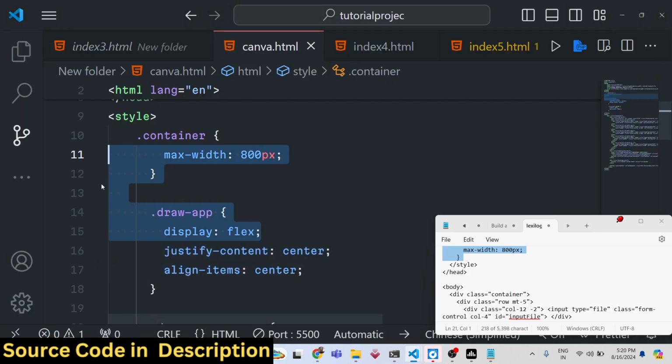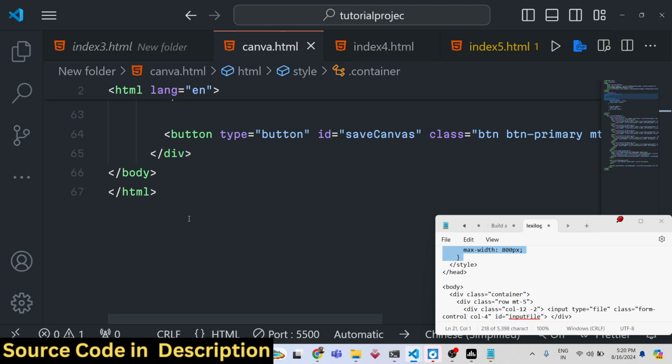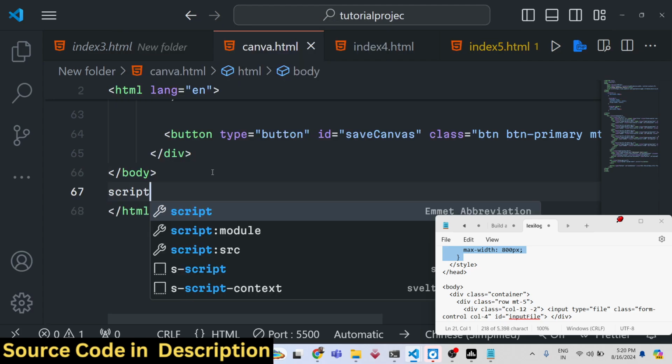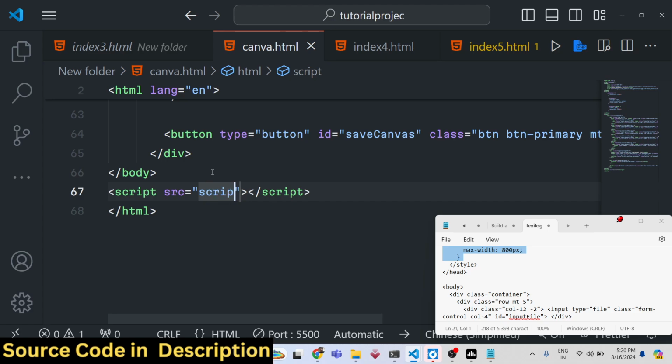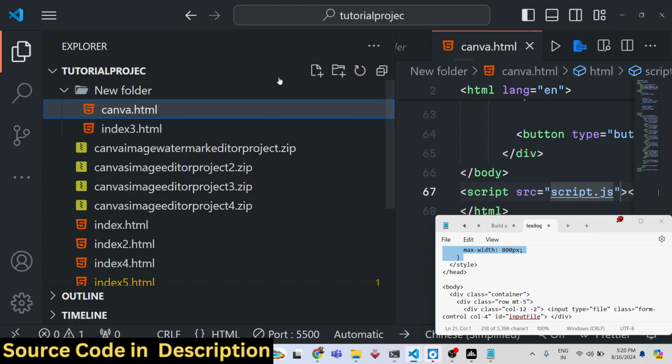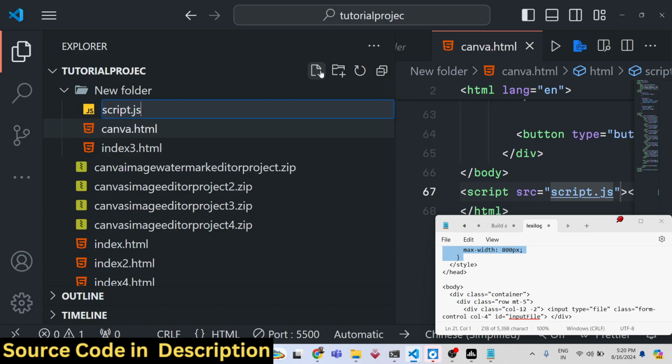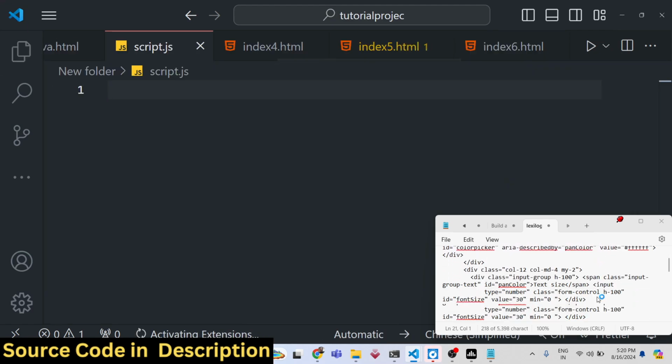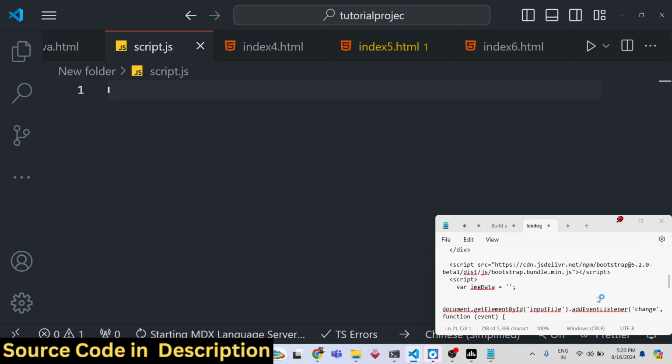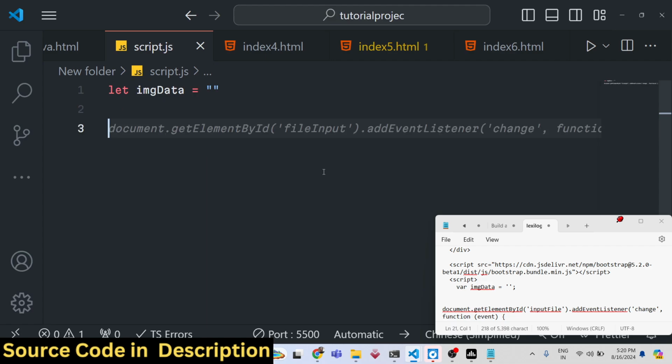Now we need to write the logic behind this application. So right after the body, you need to make a script file and just make a script.js file, right in the same directory. So now first of all, here in this file, we need to declare some variables. So imageData will be one variable. Just declare it and assign it nothing. Here we'll be storing the base64 code of the image when we want to export the image.